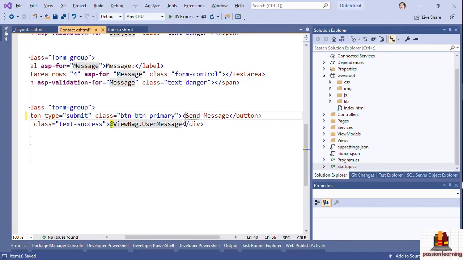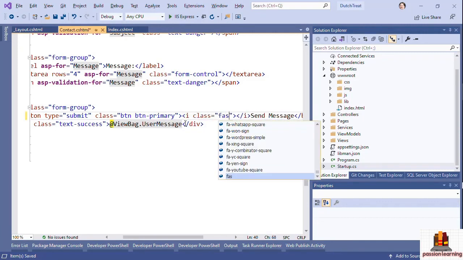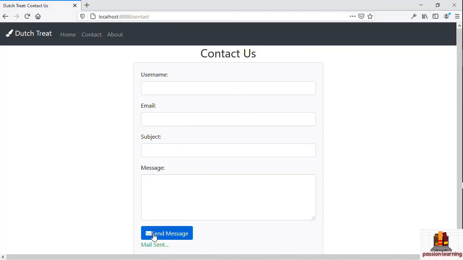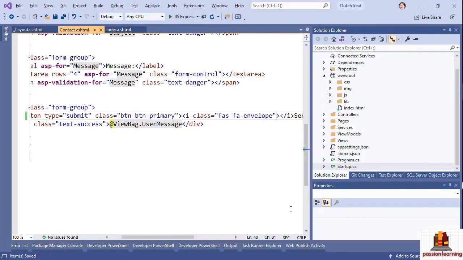What we'd really like to do is go ahead and just put that little icon in here. And again, it's an I tag, and the I tag just has a class, and in this case, we're going to use the solid icons again. This time, we're going to use an envelope. There's the envelope, there's the send message, and of course, I didn't put the space in between, so it looks a little weird.